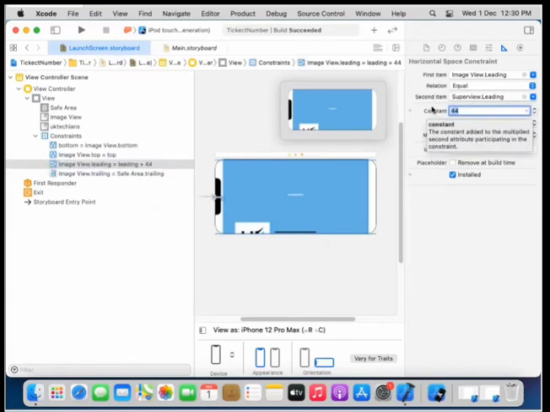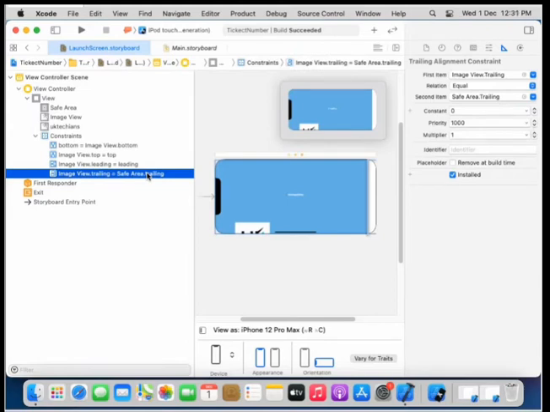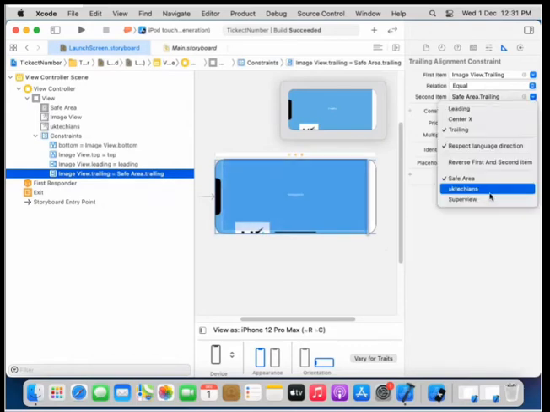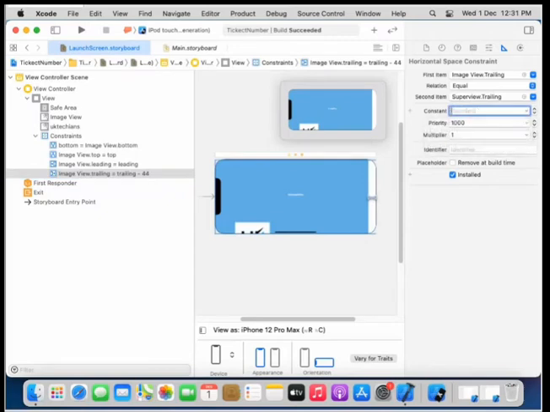The constraint will be 44, but we don't need to align with 44, we will just go with the 0, right? And when we see that the trailing of the image trailing is equal to safe area trailing, we need to just open the drop down, select the super view, and after that it shows that minus constraint 44 is selected, and we don't need this. We will just need to add the constraint that fits to the screen. So now the image is attached with the screen without any margin or without any spacing, right?